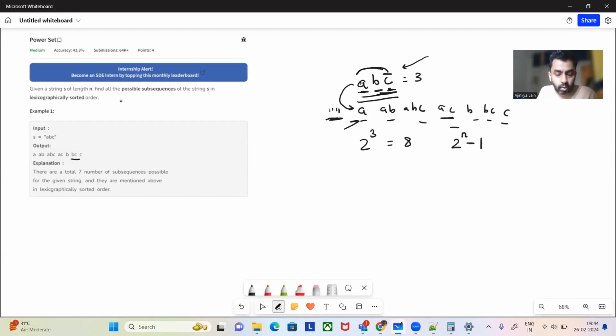Now there are two ways to solve this particular problem. One is recursion, where for each character we have two choices: either to take this character in the result or not to take it. So there will be two branches, take and not take. The first approach is to solve this problem using recursion. But this problem we are going to solve using bit manipulation.